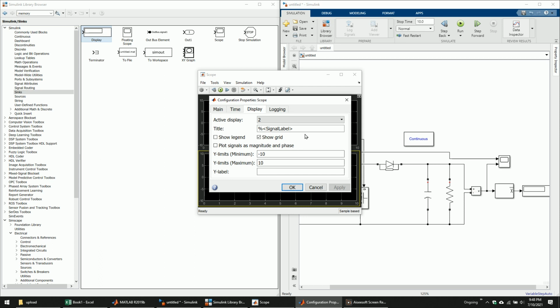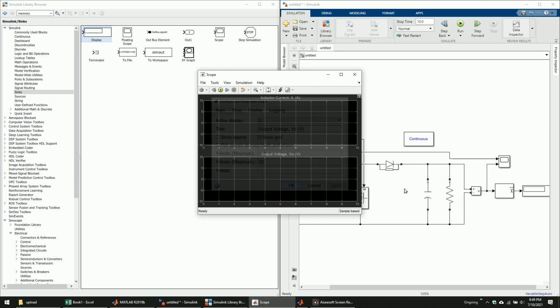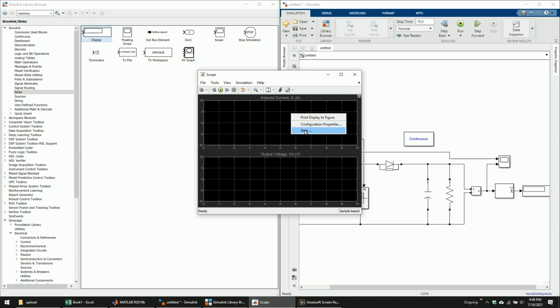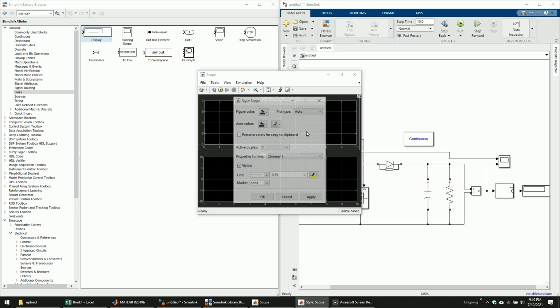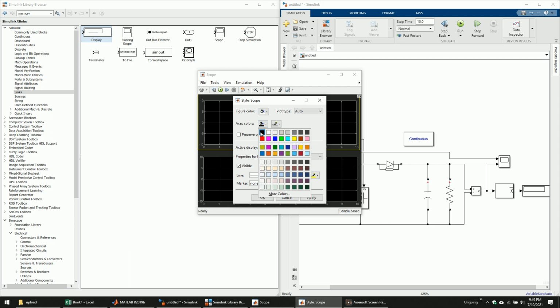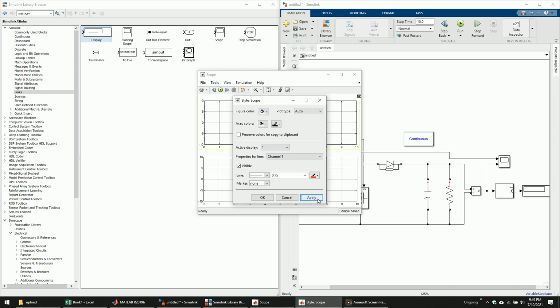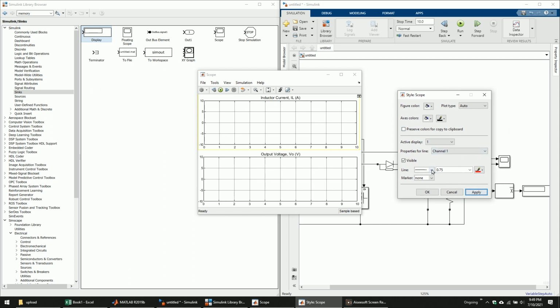This one, of course, configure properties. This one is the output voltage, Vout, V. So make sure you label it. And of course it is better if you change it to a white background and darker plot. So figure change to white, this one change to black, and this one you can change to red. Apply it. If the line is okay, then number 2, you can change to blue. Apply it.